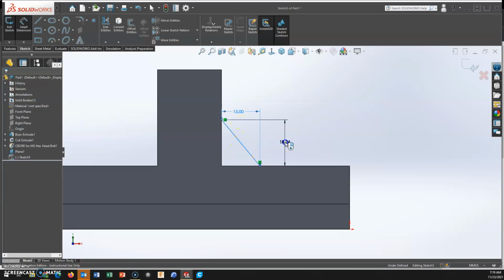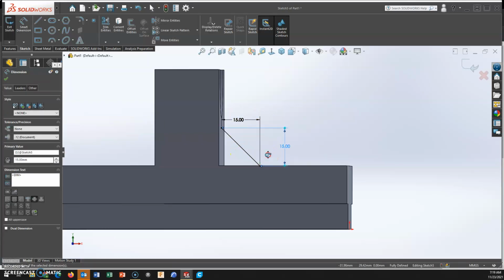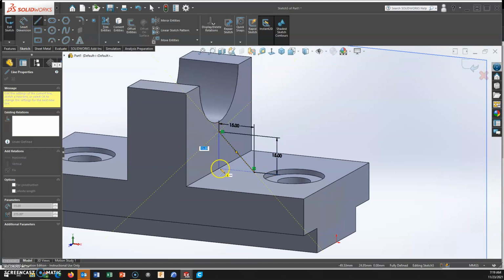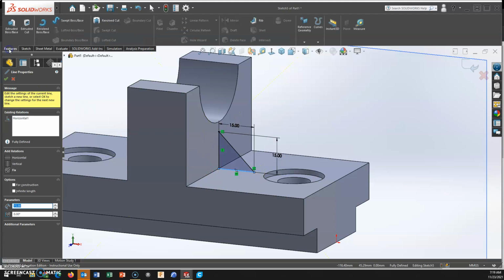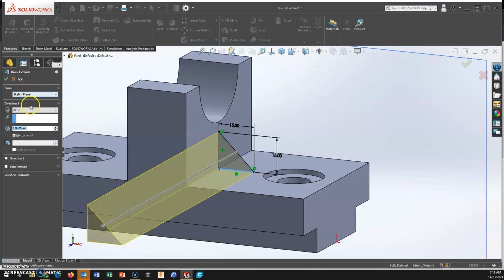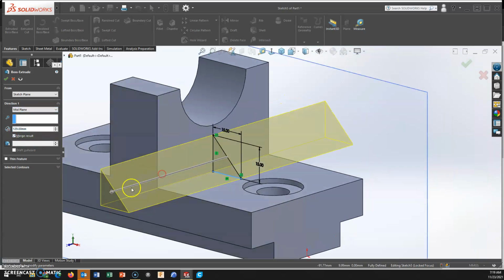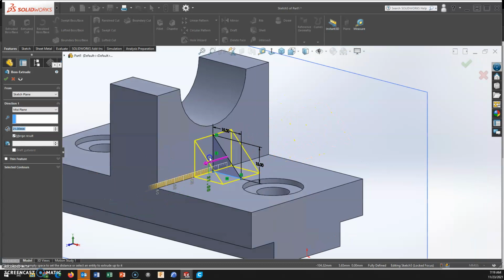So we have a 15 by 15 or 15 by 45 rib. I do need an enclosed contour if I want to extrude this. We're going to use a different extrusion type as of right now. Instead of going blind or doing two directions, half of 10 would be 5 and 5 in both directions, we can do a midplane extrusion. It is going equal distance in both directions.